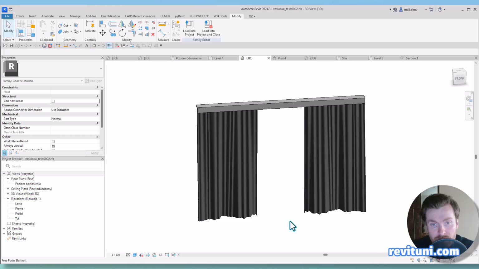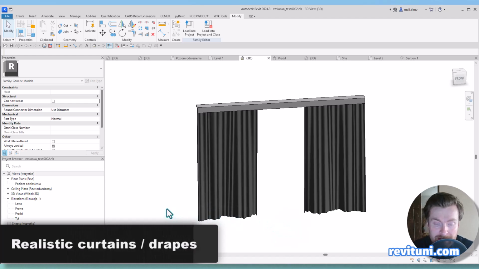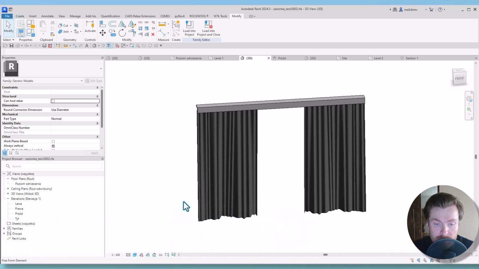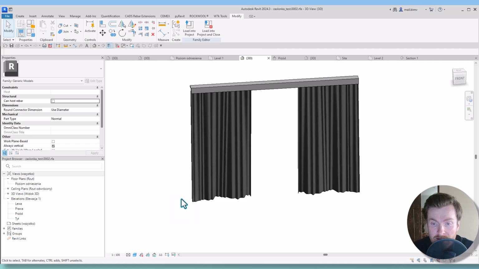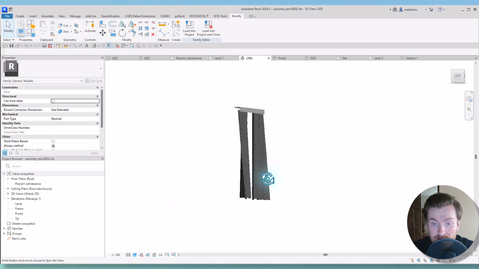Hey everyone, this is RevitUni.com, and in this tutorial I would like to show you how to create realistic curtains, drapes, in Revit. There are some tutorials that you may find online on how to create curtains, but I didn't find anything that looks very realistic. And by realistic I mean that it has the flowy, organic shapes that curtains usually have.